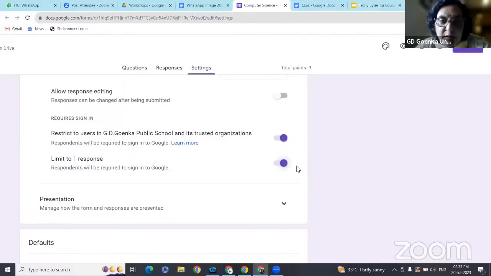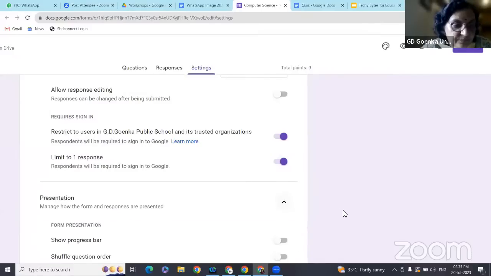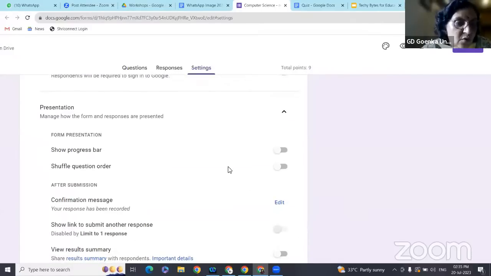Which should be the case, but you see what are the settings that you are looking for. Finally, the presentation. Manage how the form and responses are presented. Show progress bar. So at the bottom, it shows how much you have completed, 20%, 30%, etc. Can keep it on. Shuffle question order.